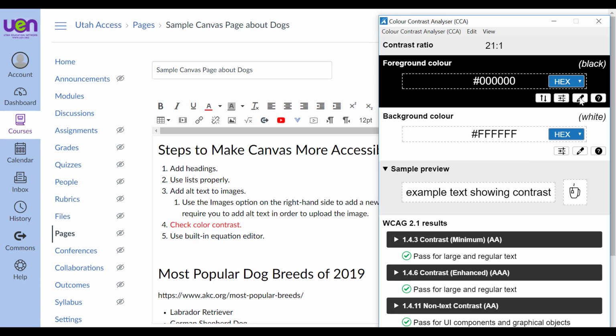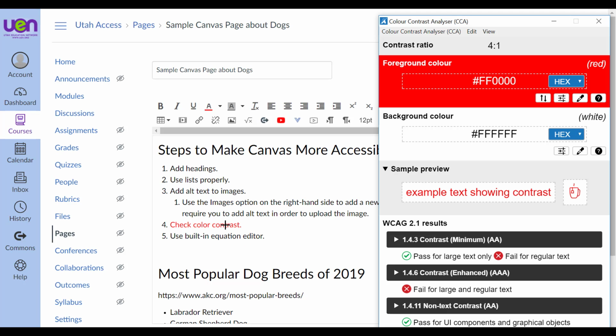So I'm going to select the eyedrop icon in the analyzer, and then I'm going to hover over this red color, which is the red color of item number 4. And it's my red color up against a white background. And actually, when I look down at the results towards the bottom of the analyzer, it is failing a couple of success criteria. So this is where I would want to select a different color in Canvas to ensure the greatest level of usability. So let me highlight item number 4, go to the text dropdown, and let me choose this blue color that's in the 2nd row and in the 6th column. So let's go ahead and check that.